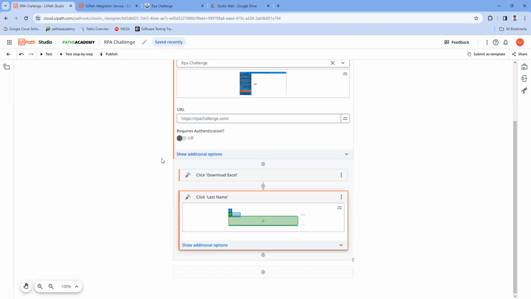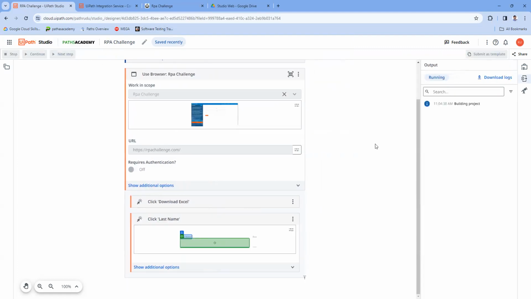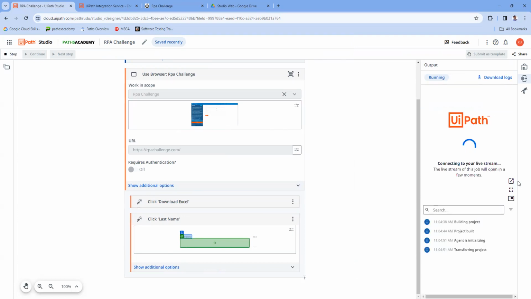Now I will execute this step by step. Let us click on test step by step. There will be live streaming here in the output panel. We can see that, and let us expand this live stream. Once we complete clicking on this Download Excel, let us wait for the step-by-step execution.